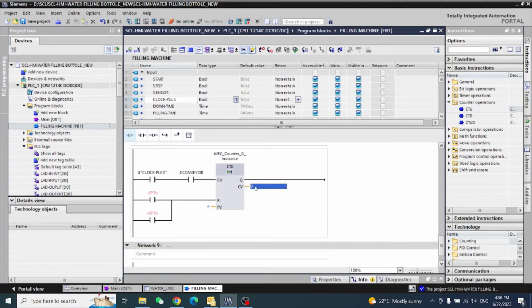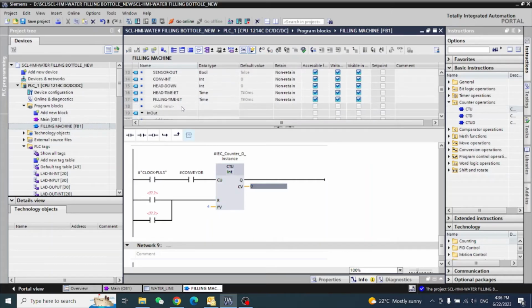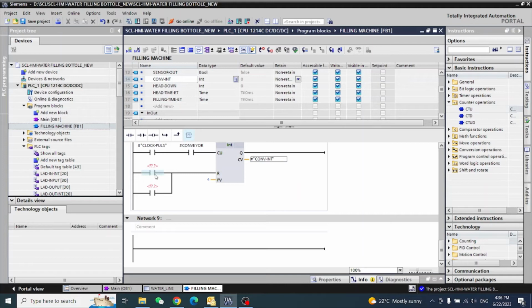Okay. Here is my counter integer value. So how do we reset the counter here? Normally closed A2. A2 is start. When the start button, the start relay, is off, at that time our counter will be reset. Okay. This is reset.